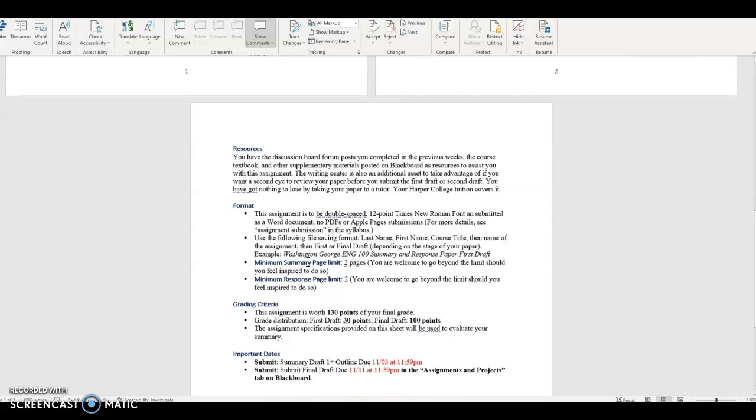What about the format? Well, it's the same format. I need to see it in a Word document. No PDFs, no Apple Pages. Make sure that you label your assignment heading, especially the title of your paper. I hope to see your name when you save your paper, because I'm dealing with lots of files. So you have Washington George, English 100, summary and response paper. That's just an example. What about the page limit? You can go beyond 2 pages for the summary if you want to. For the response, you're welcome again to go beyond 2 pages.